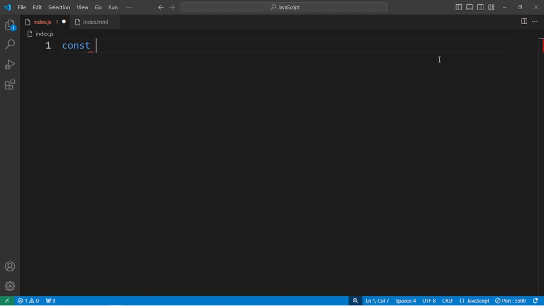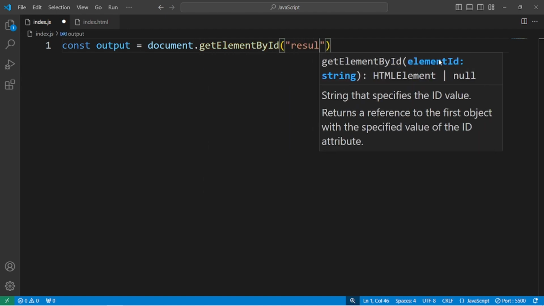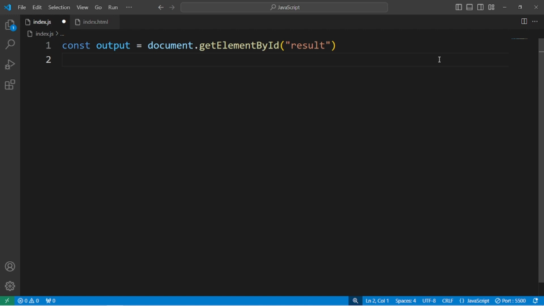Since we don't have to do the output dot inner HTML and stuff, we can just do document dot get element by ID and then have our result inside this, and there we go. So now onwards is gonna be a lot easier for us. Now we're gonna have our first object.